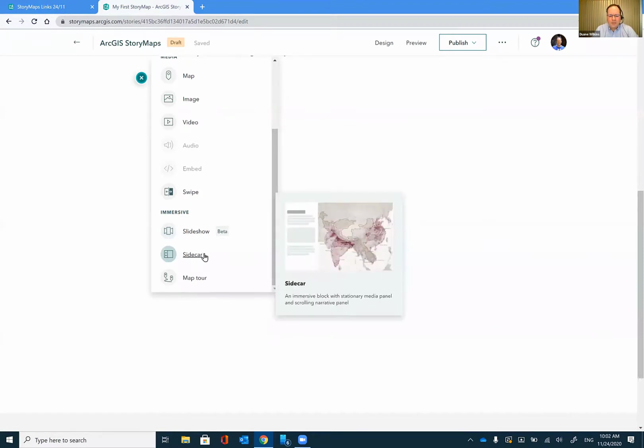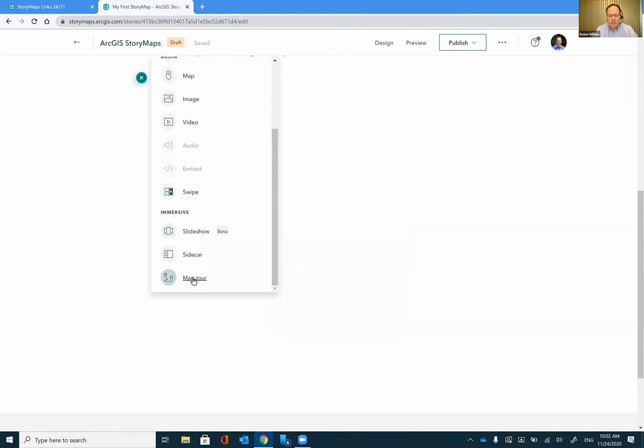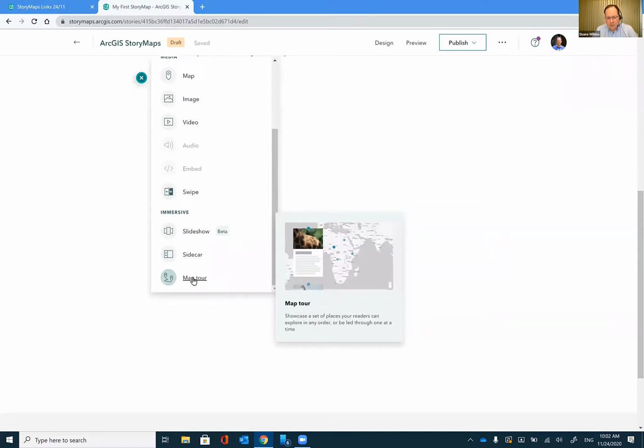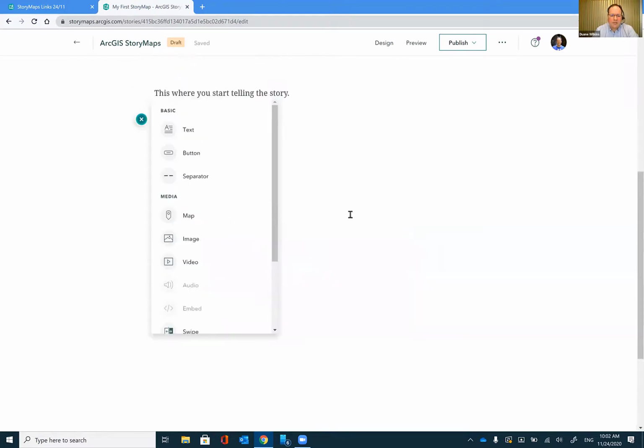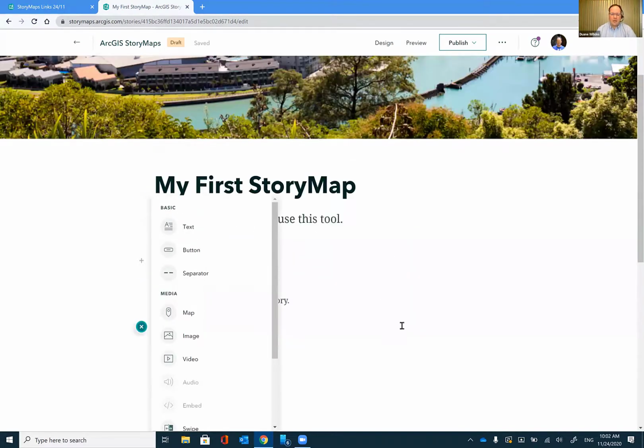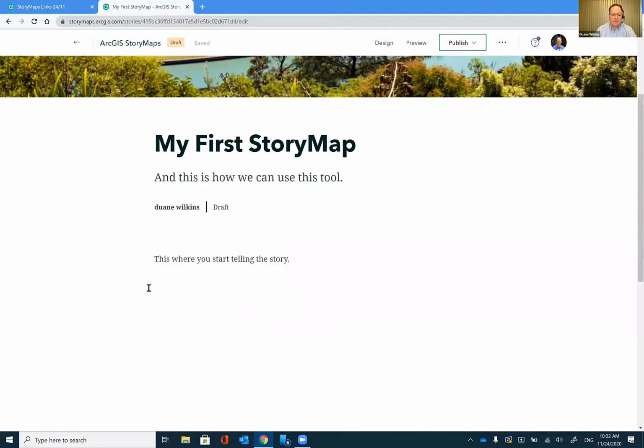Another one is called the sidecar, and this is kind of like a slideshow, but it's a downward scrolling one, and I'll show you what that looks like as well. And then the map tour, which you've seen already a couple of examples where we've gone from place to place with an image for each one. Okay, so let's come up here and add one of each of all these different items.